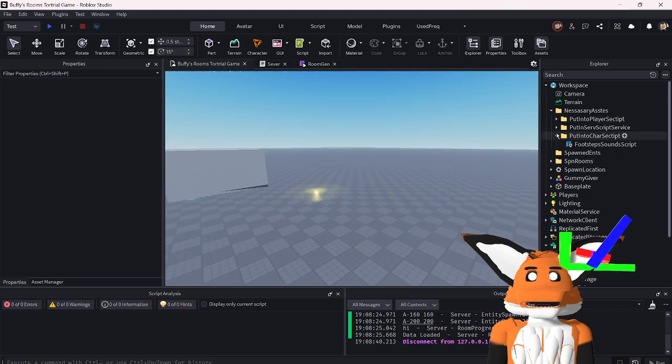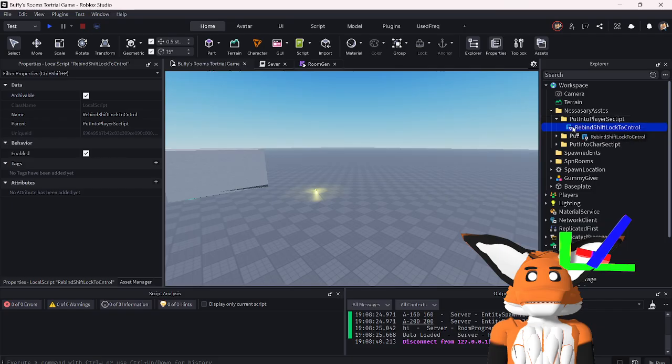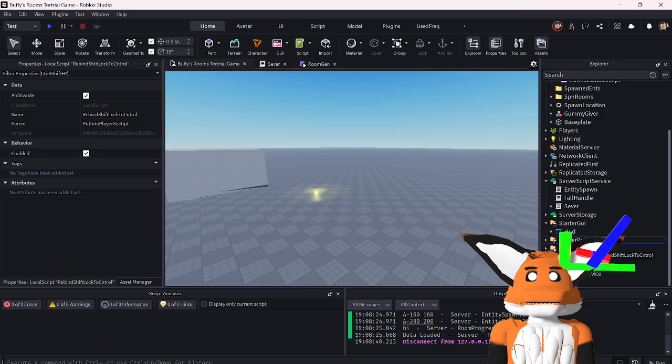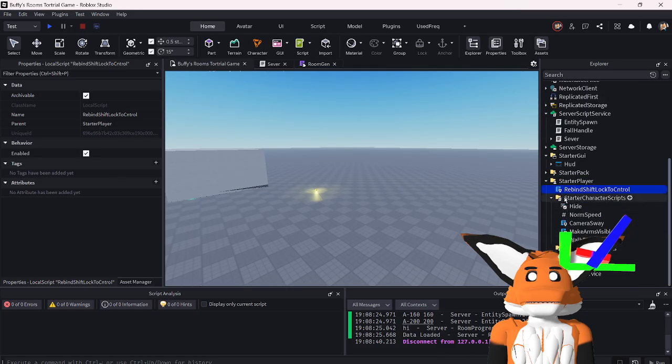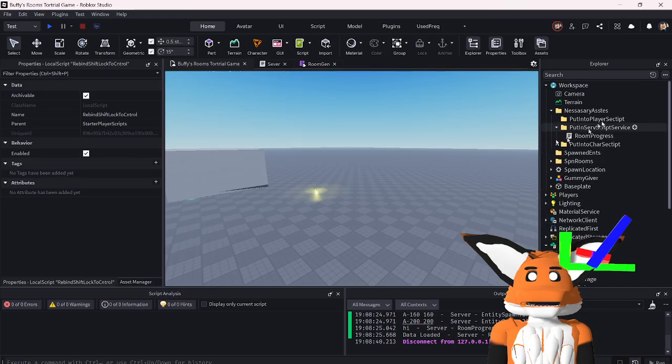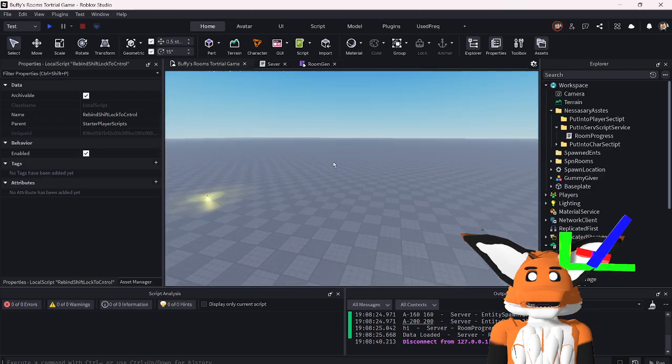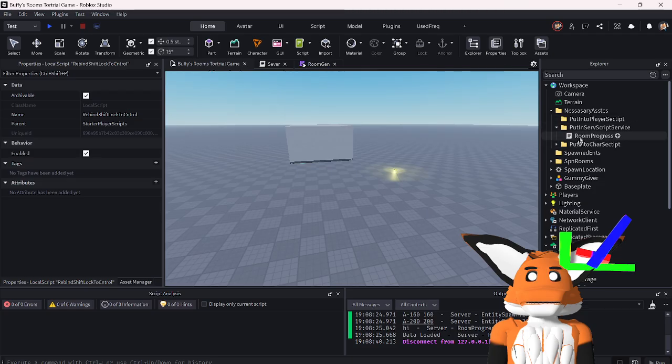So I'm going to put this script, rewind shift lock to control, which is self-explanatory, so it won't interfere with your sprinting, and you can still have sprinting. Now, room progress is one of the most important scripts here because it is the script that runs the telebuttons. So yeah.